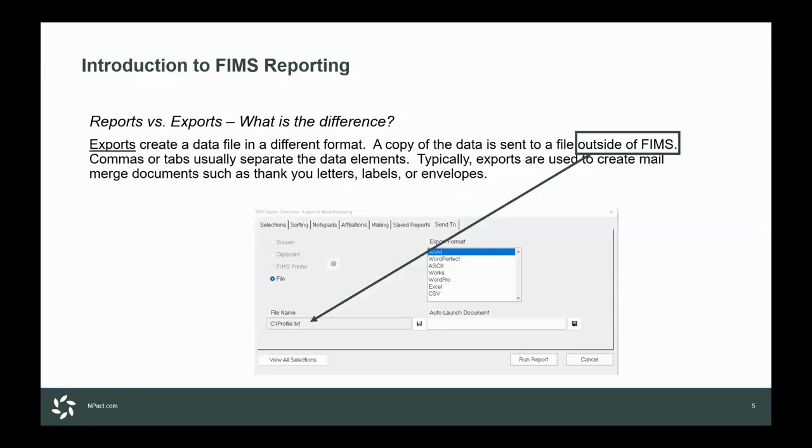And an export creates a data file, but it's in a different format. A copy of this data is not visible before it is exported, but it creates a file outside of FIMS, which you can then open in Excel, or you can link it to merge templates, could be thank you letters, could be labels, could be envelopes. So two very different purposes for reports and exports. So depending on what you're trying to achieve will make the difference on whether you're running a report or an export.